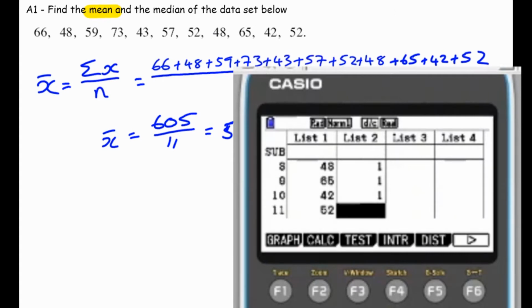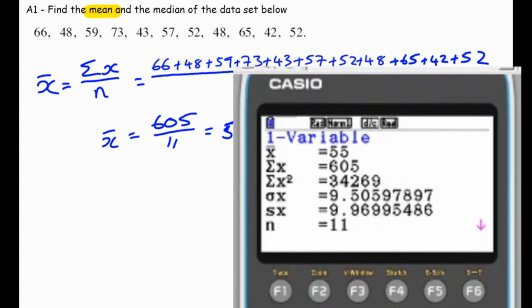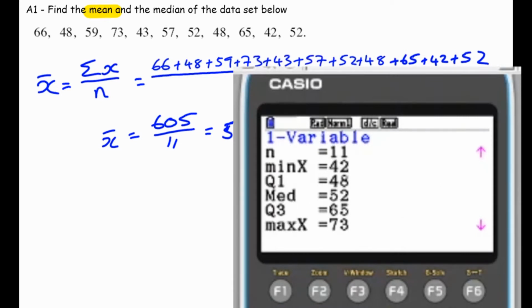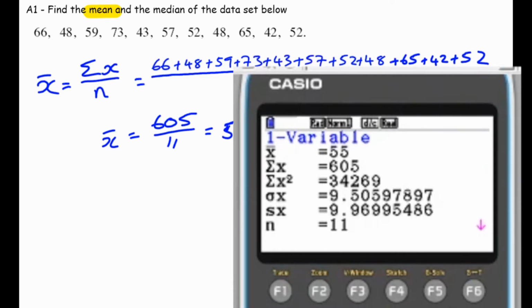From here, if we press calc, one variable, we get this screen with all of these statistics based on that data set. We're interested, for now, in the mean. And right up here at the top, we have X bar. So we have that mean answer straight away. We also have the summary statistics, the sum of X and the value of N. These are the two numbers that we divided when we did it by hand. These are the values that we found when we processed this the long way round on a basic calculator.